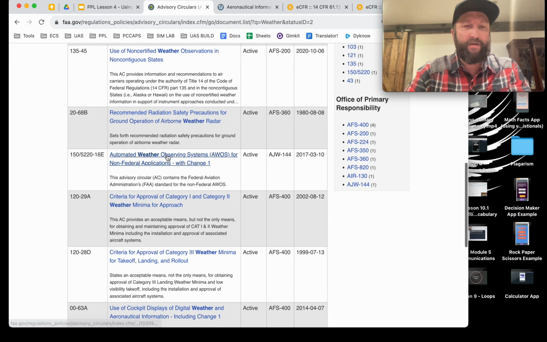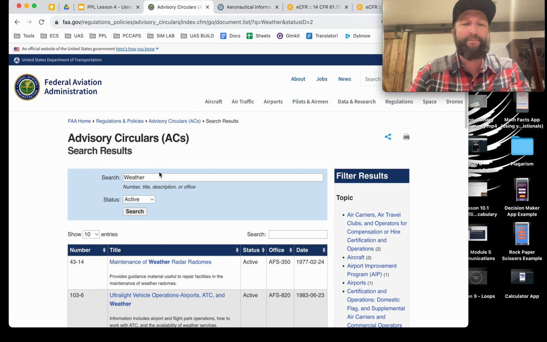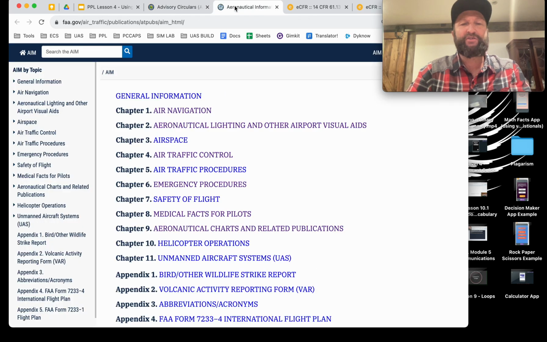Let's see. Automated weather. Oh, I want to know about AWAS. So I could look up AWAS. There it is right there. Or whatever. You could type it in there and look up all the advisory circulars for that.